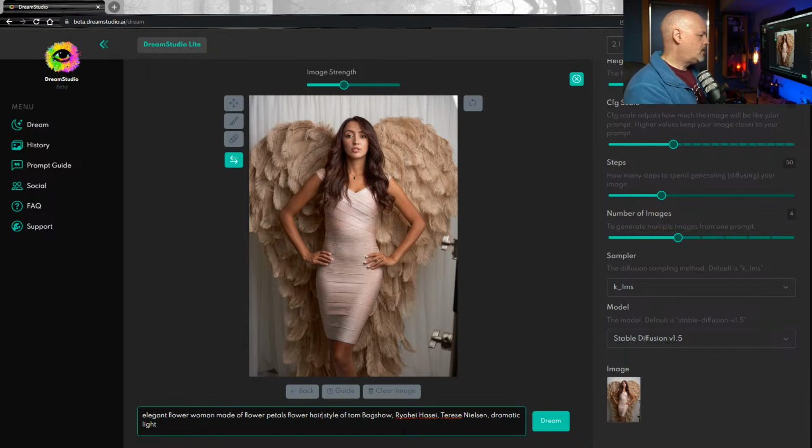Style of Tom Bagshaw, and then some other artists here that I thought were interesting. And then at the end, I put the words dramatic light. So this, to me, is almost mandatory. I like the look of the dramatically lit photos versus the flat ones. So that's kind of where we're starting.